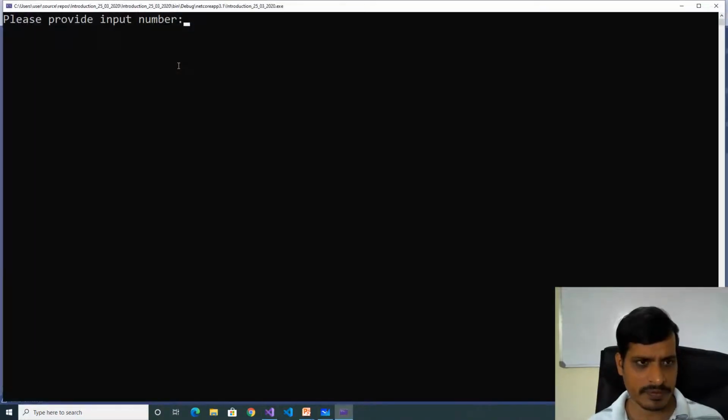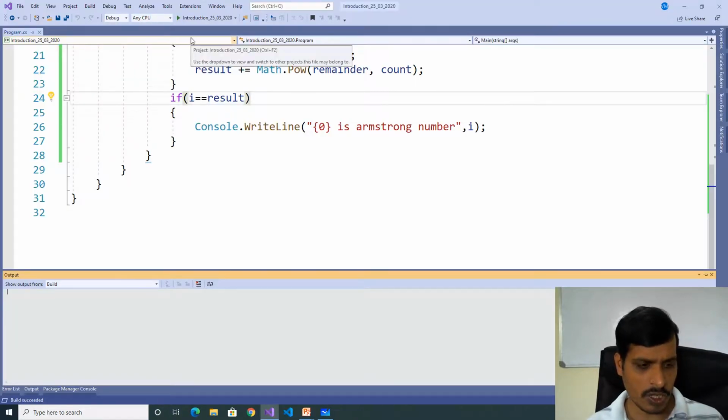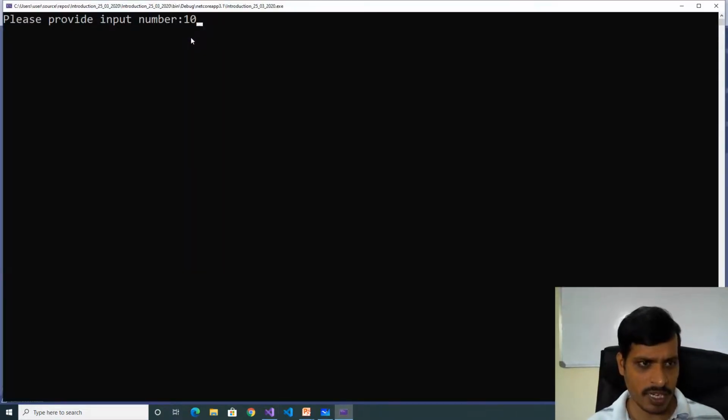Control F5. 1000. Here 1 to 9, 153, 370, 371, 407 are Armstrong numbers within range 1000. Control F5. 1 lakh.